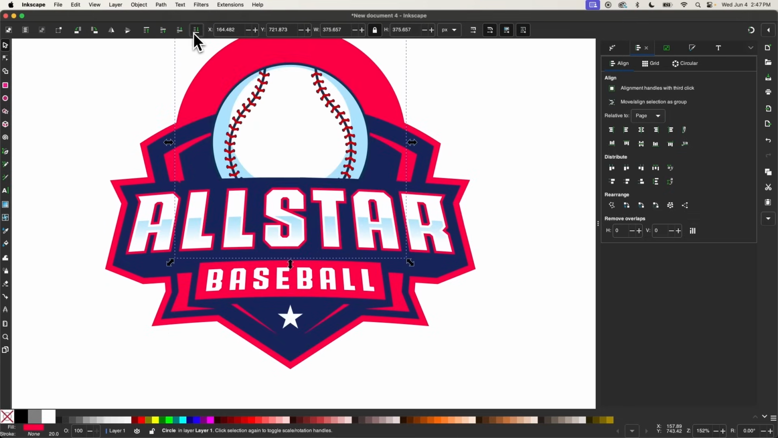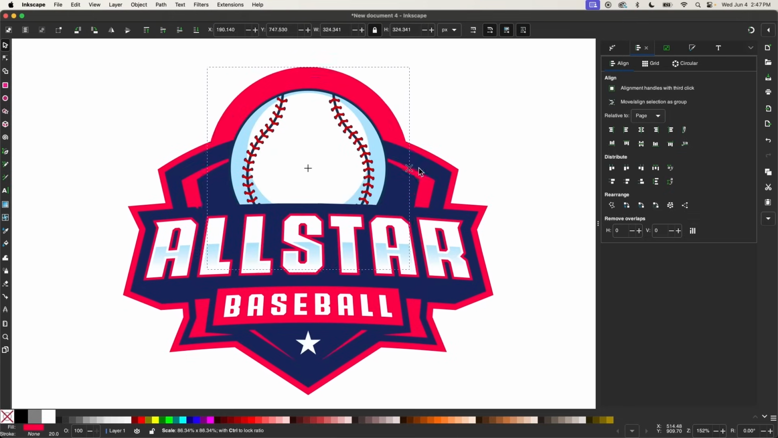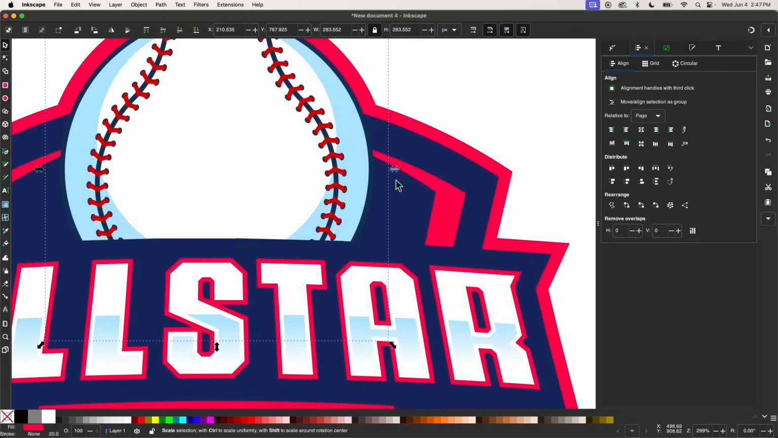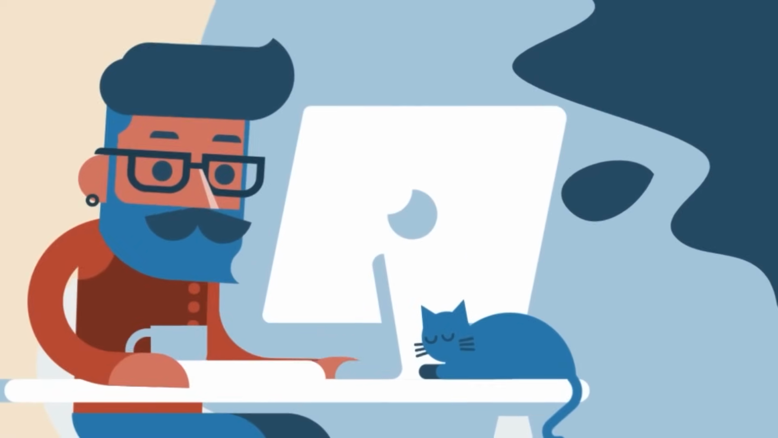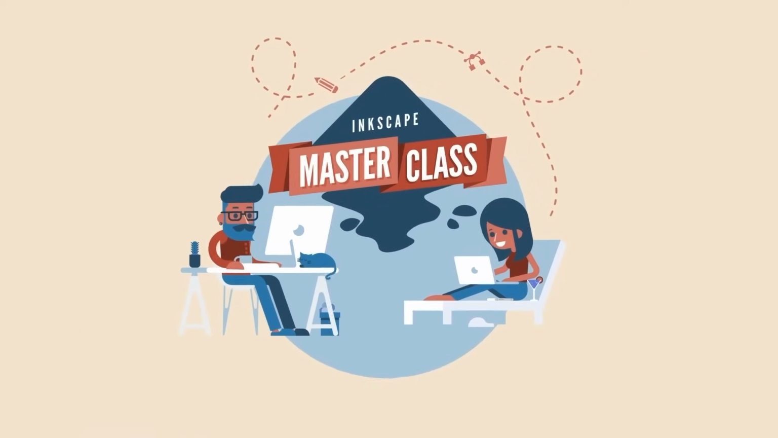And then I'll send that to the bottom, and then I could just hold Control and Shift and scale this down, and then I can eyeball it until it's about the same weight as the rest of the outlines. Maybe a little more than that. And we're finished.